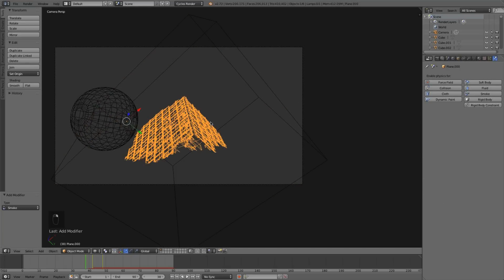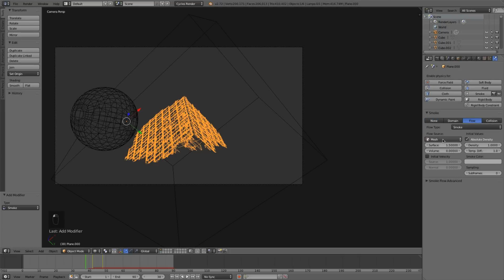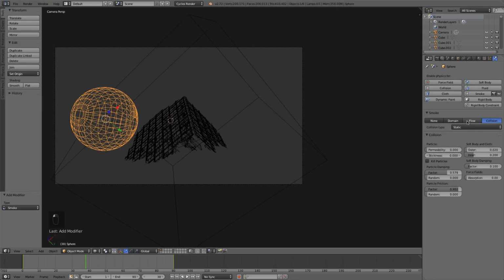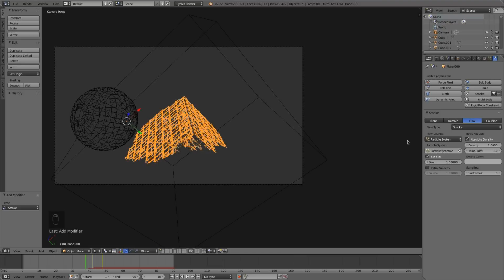Very good. Now we choose this mesh and we go Smoke, and this will be our flow, and it's going to be from our particle system, and that particle system is going to be number 2. Then our ball here can be a smoke collision, and this will be an animated collision. Now with this setting, we'll choose initial velocity on our flow.